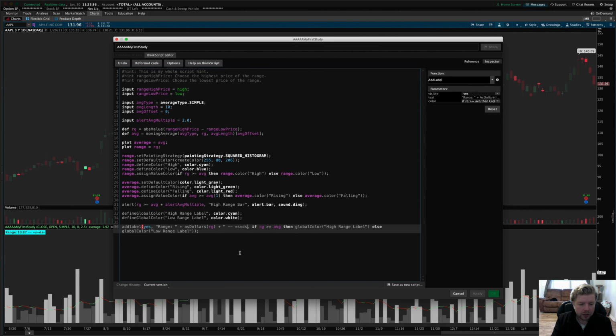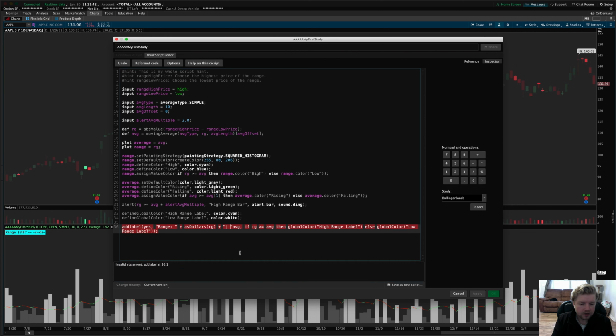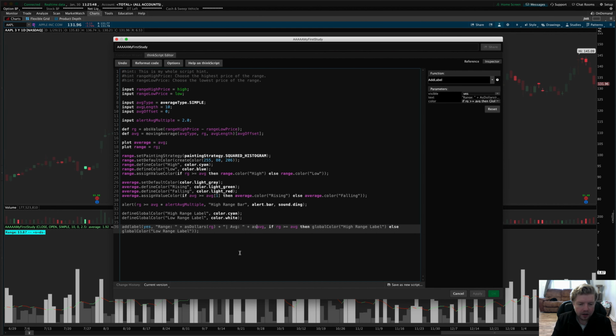And you can bring in other values here. If you wanted to bring in the average, we could add in some text here that said average, colon, space, plus the actual average value. And we'll put that as dollars as well. And so now we can see both the range itself and the average range, and we can compare those.